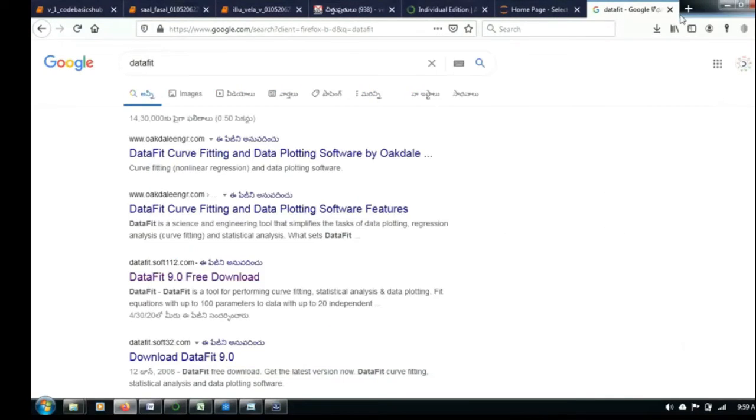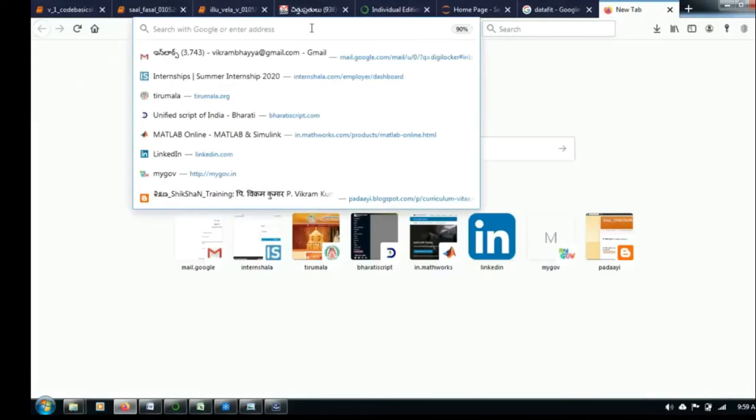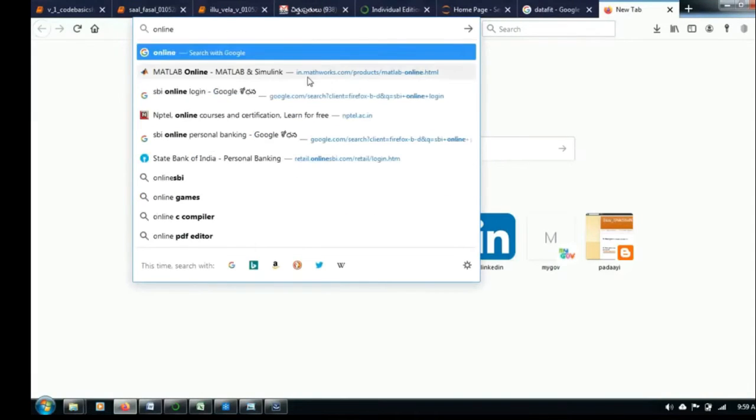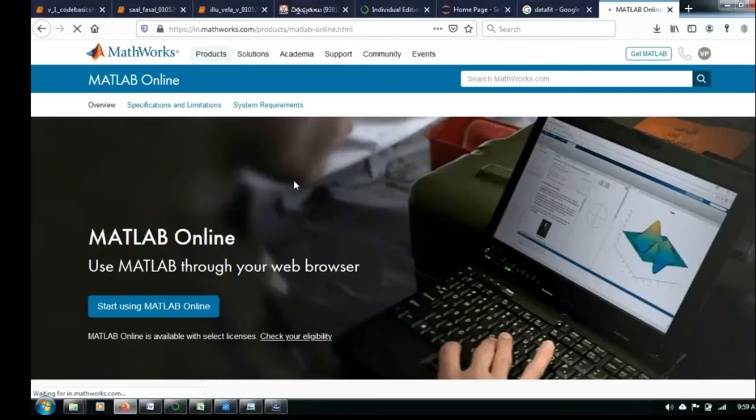Again, I don't have MATLAB software, so I will be using the online MATLAB. For that, I'm simply typing online MATLAB. Keep watching because these tips will also be helpful for you, because you may also not have all the software. So you will be in a position to understand how to use the online software. This will take a few seconds. I am trying to do everything parallelly, so that you will also master the skill of doing things parallelly.